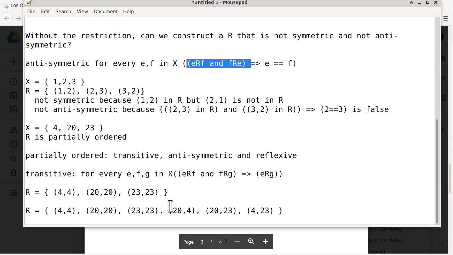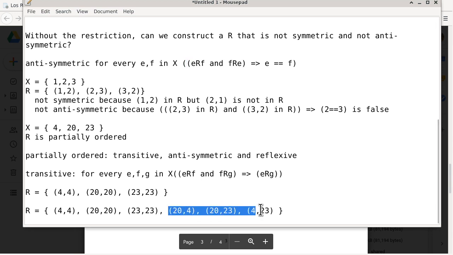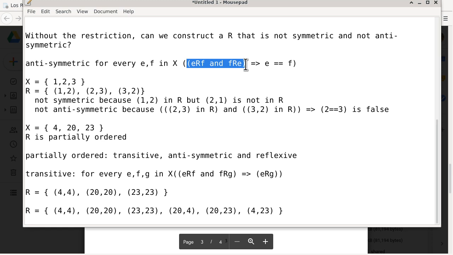If you just look at these 3 items here, it is not symmetric, and if symmetry is missing, then this portion cannot be made true for sure. So if this portion is never made true, then the implication is always true. So that means this relation is also anti-symmetric. So we are still meeting the requirement of being transitive, anti-symmetric, and reflexive.